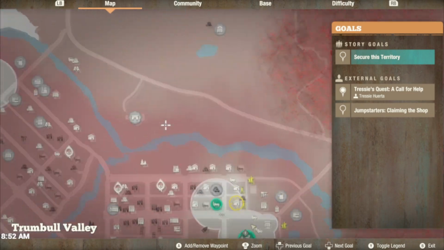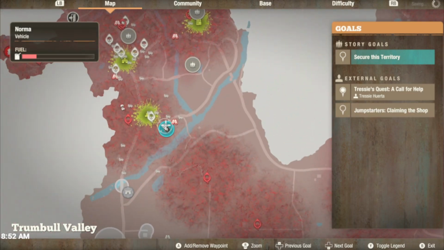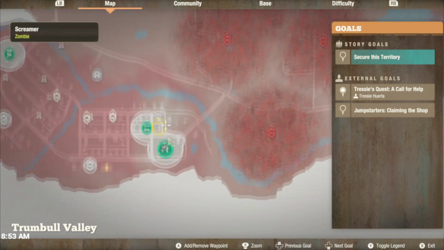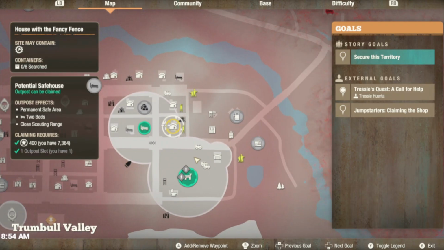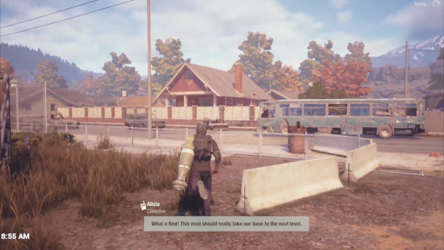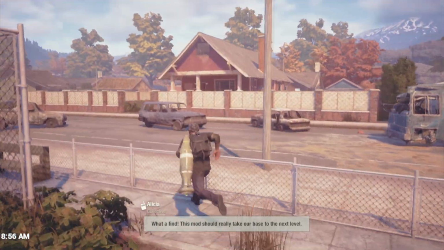Now, let's say that we want to take the jump starters here, and we want to move them a bit closer to base. Well, we want to move them, say, right across the street, right here. So, all we're going to do is we're going to head over there, and we're going to go ahead and claim that outpost.